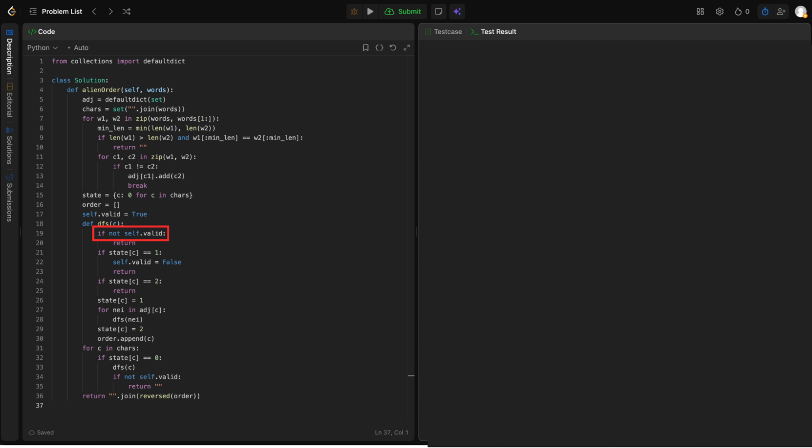If the graph is already invalid, stop immediately. If we revisit a visiting node, that's a cycle. We mark the graph invalid and return. If c is fully processed already, skip it. Return to avoid rework. Otherwise, mark c as visiting. We explore all characters that must follow c. We DFS into each neighbor. After exploring all neighbors, mark c as done and append c to the post order list.